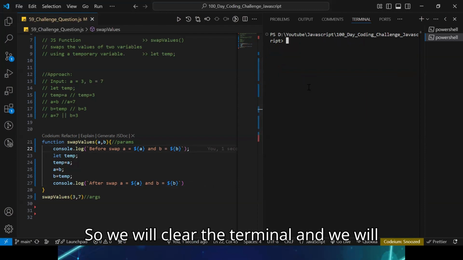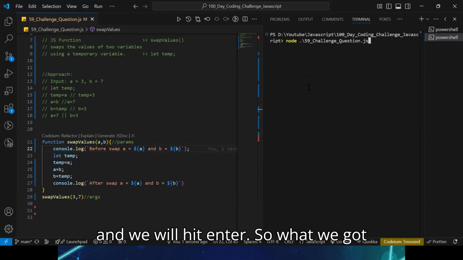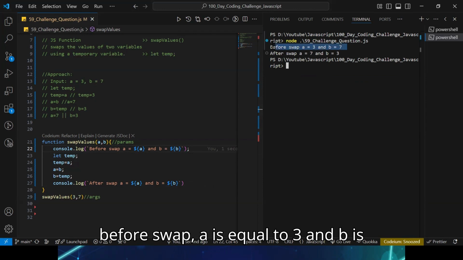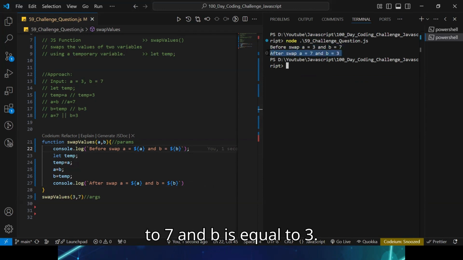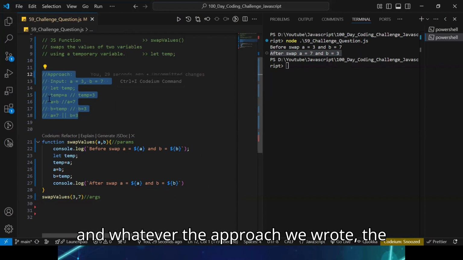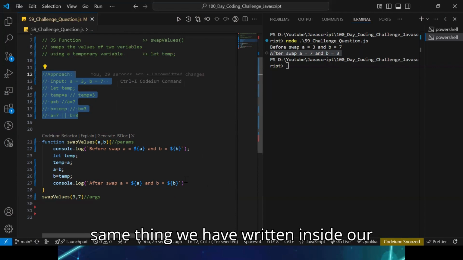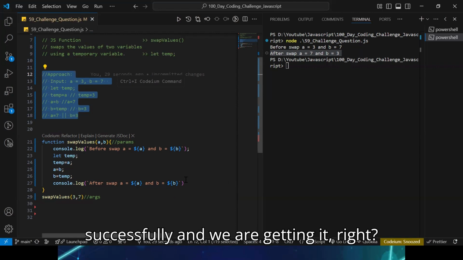We will clear the terminal and write node day59 challenge and hit enter. What did we get? Before swap a is equal to 3 and b is equal to 7, and after swap a is equal to 7 and b is equal to 3. We have clearly executed this, and whatever approach we described, the same thing we have written inside our function. So we have implemented this successfully.